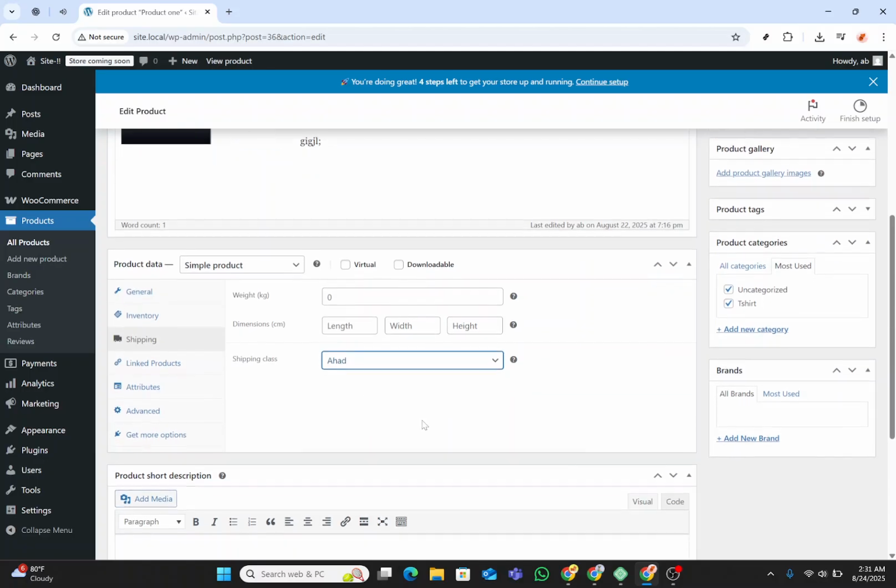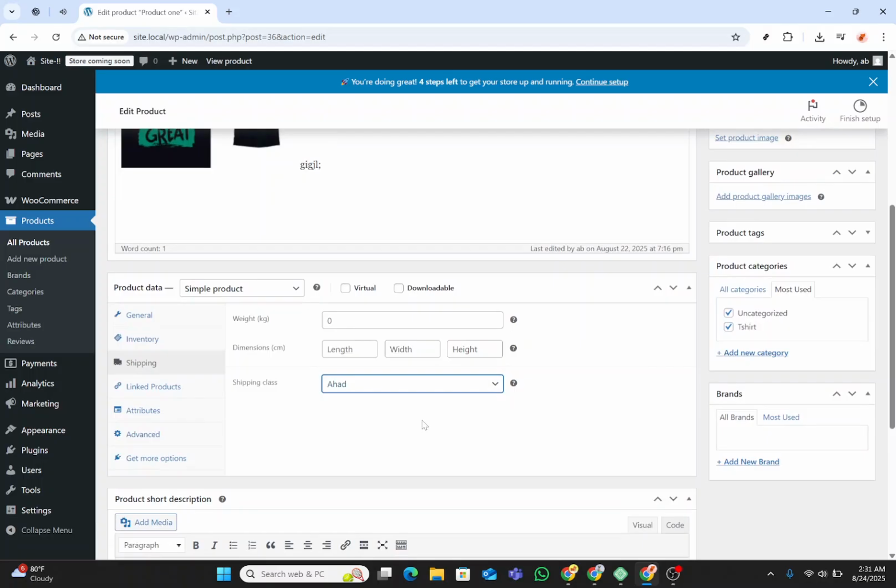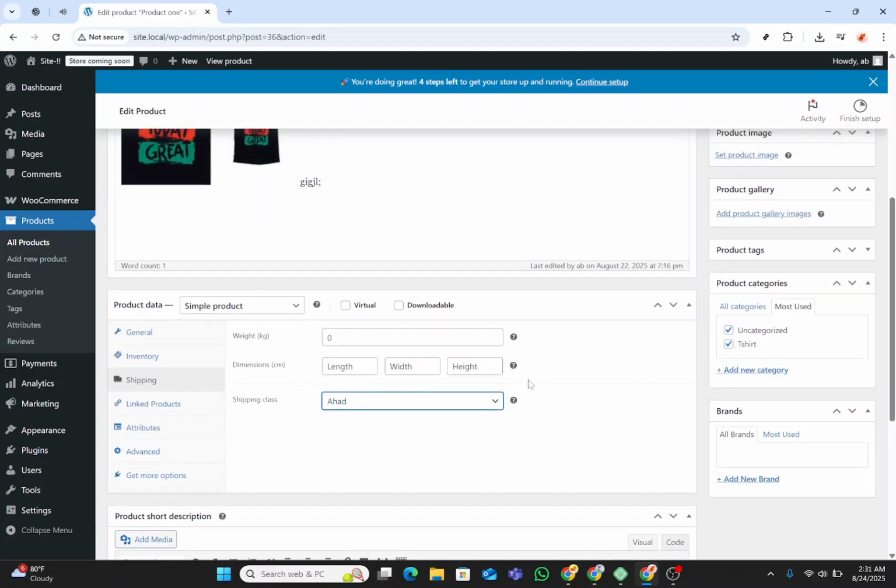Select the shipping class that best fits your product. Just one click is all it takes to apply the appropriate shipping classification to your item. Finally, don't forget to save your changes, typically with a button at the top or bottom of the page, ensuring that all adjustments are reflected on your online store.